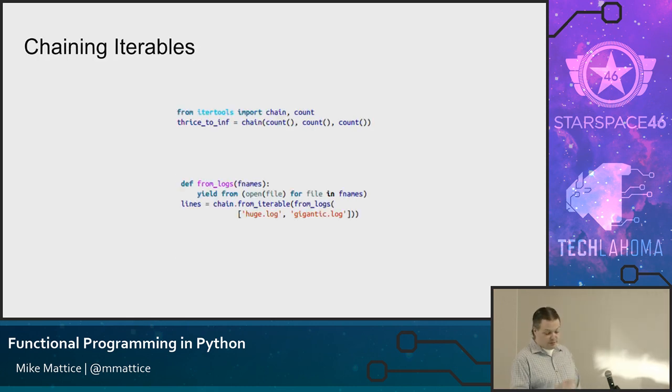So chaining iterables is kind of interesting. I personally haven't had a lot of reason to do anything quite like this, but counting to infinity 3 times, you can do that. You probably won't get past the first one. If you can, I want to see your code and your computer. I want one. But for some large iterables, chaining these can be useful.